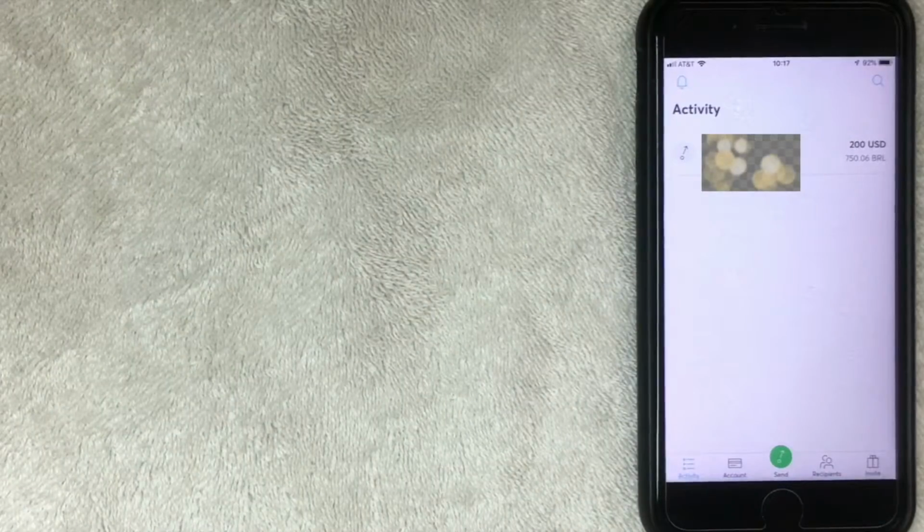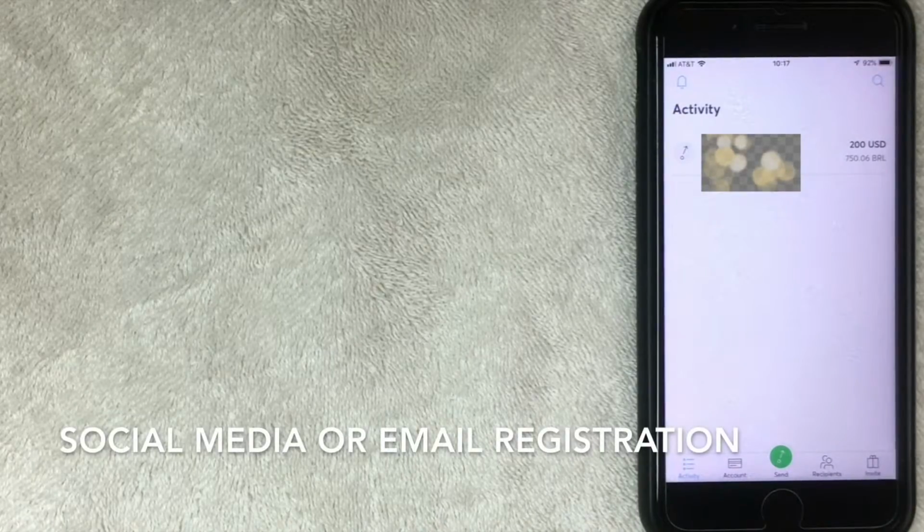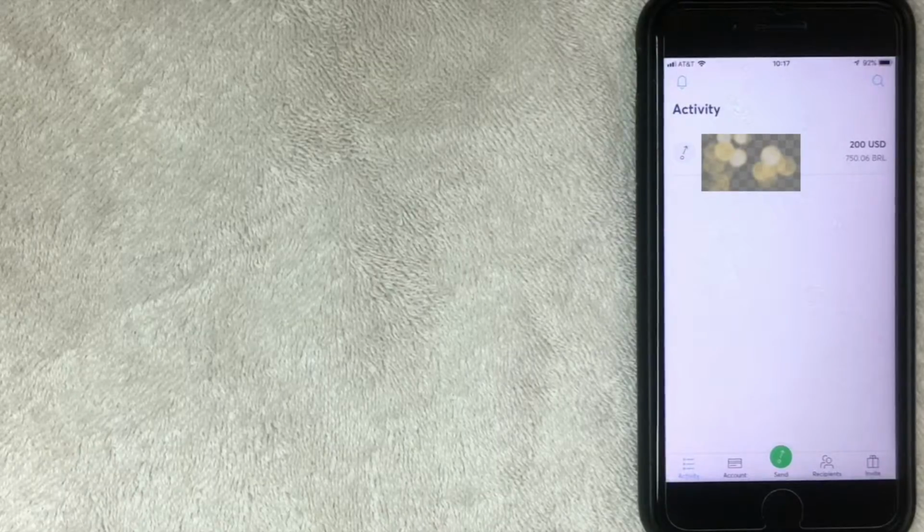All right, so here I am inside the app. I've already registered the app. If you haven't registered already, it's pretty easy. You can connect it with your social media, or you can just register with your email like I did, and it just asks some basic information before you get the functioning part of the app up. However, I'm going to go ahead and just show you what the app looks like inside and some basic functions.